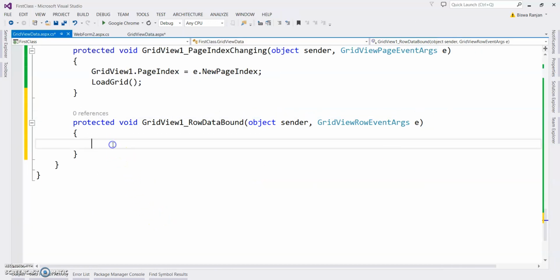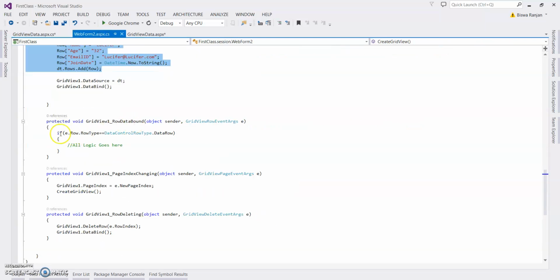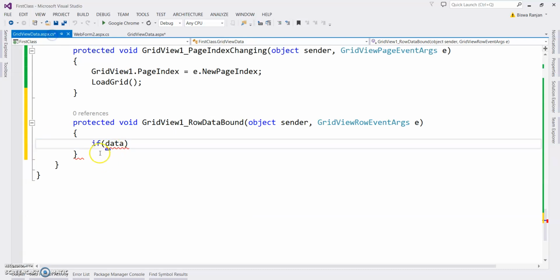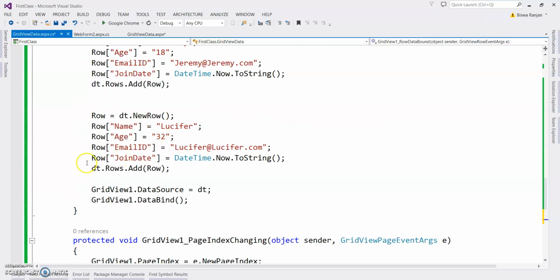Okay, for row data bound, the basic structure is if e dot row type equal to data control row type data row, then we can write our logic. So here I want to display my 4 columns. So this is 1 2 3 4. In case of grid view, it counts from a 0 index. So 0 1 2 3.